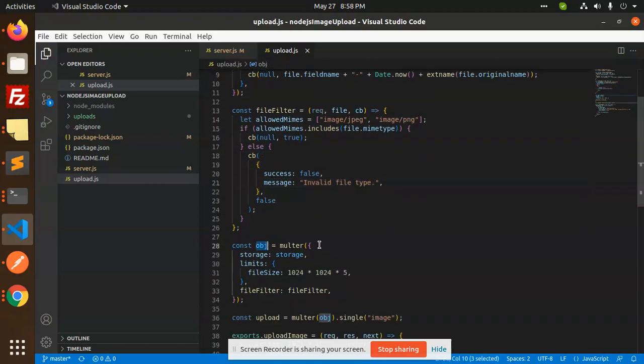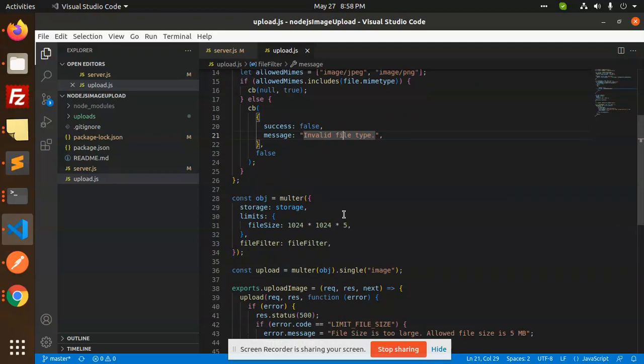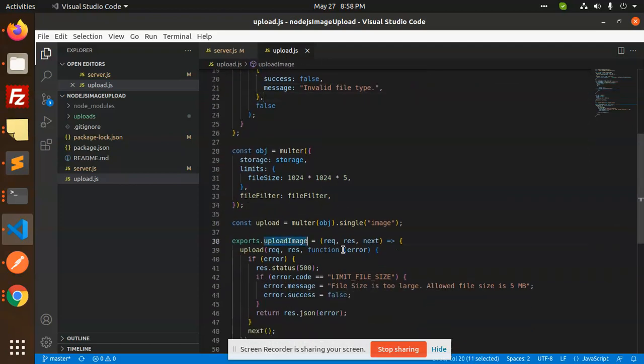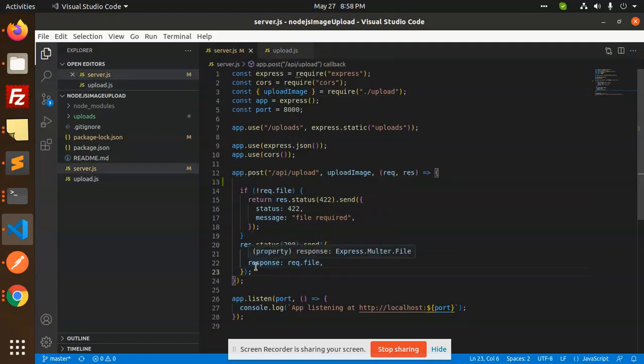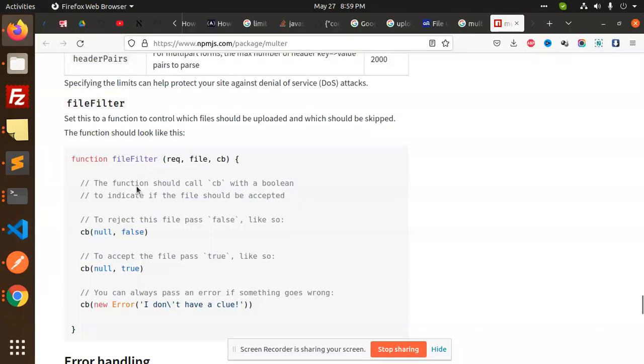After this we have the Multer object, where we have added the file size, and also the filter, which allows only jpg and png files, else it will show you invalid file type. Next we do exports.uploadImage, upload.image, and if there is an error it will show the error, otherwise it will go to the next one. It will go to server.js and return this file. Very easy, very simple. If you want to make it simpler, you can just pass the upload in the file route.